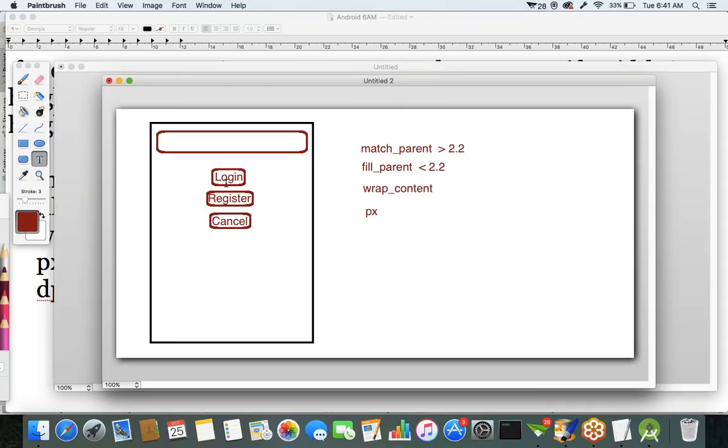I don't want to create these three buttons with different sizes. There are different sizes out there, right? Login is different from register and cancel. My requirement is that I want to create these three buttons with the same sizes, because here it's not looking good.